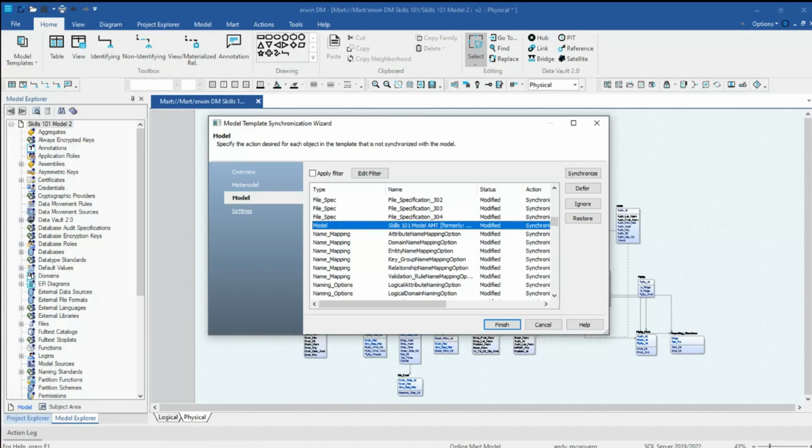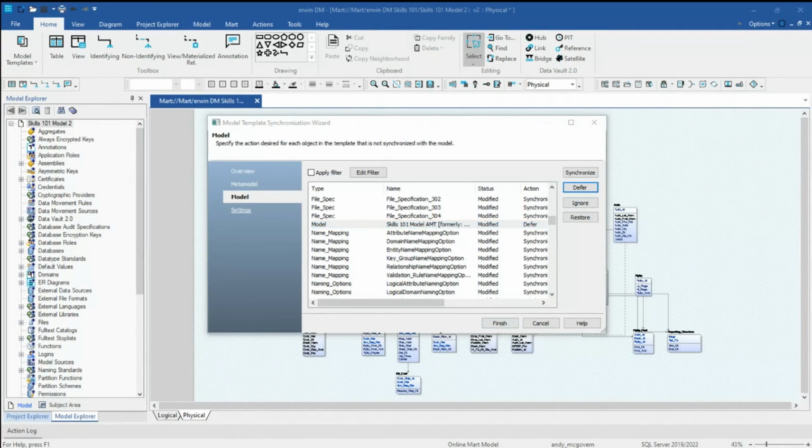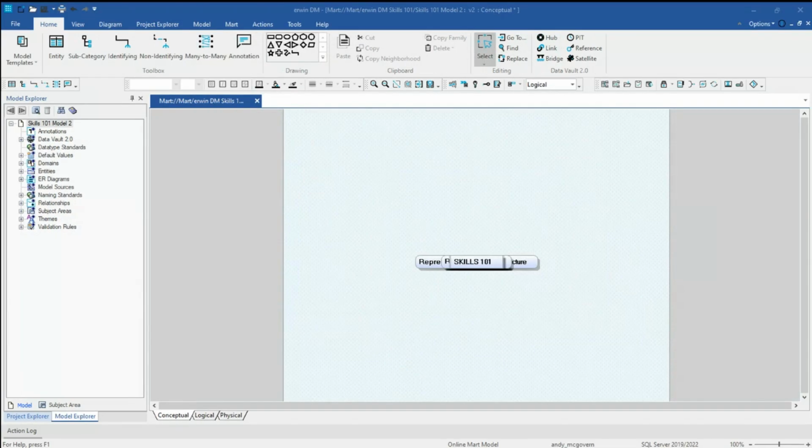Now, there is one thing that we're going to do, as we don't want this model name to be changed. So we're going to slide down to model, and then you've got the name there. And if you look on the right-hand side, it says synchronize. We're going to change that to defer. And what that does is when I hit finish here, it's going to do everything. It's not going to update the model name, but the next time I do it, it will be set to synchronize. If I set it to ignore, it will never synchronize until I set it back to restore.